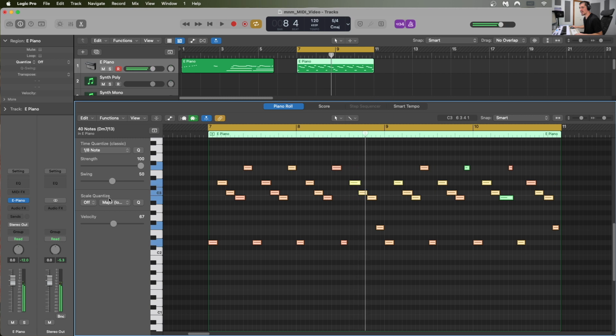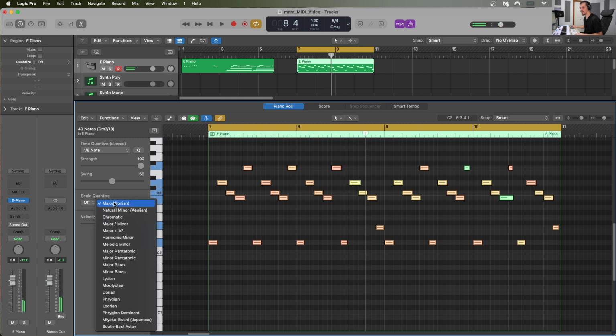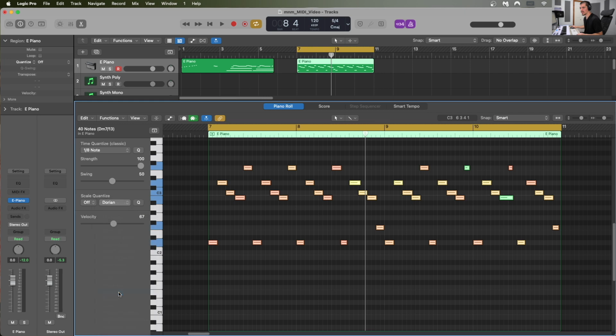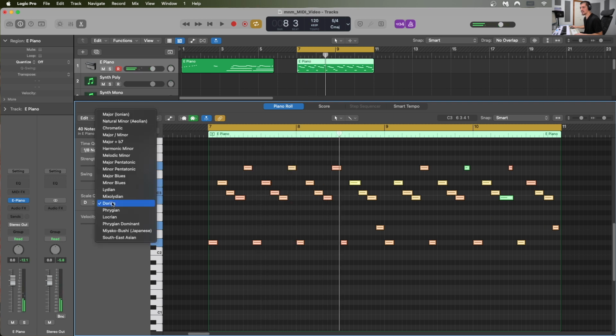We can also quantize the scale if we wanted to. And so we are playing in D Dorian in this case, which is an extension of C minor. It's the second mode of C minor. So if I went to Dorian right here and chose D, then we would have the exact same thing. But now if I wanted to change this to D Phrygian or a mode up, it would take whatever notes are in here and transpose them to what is closest.